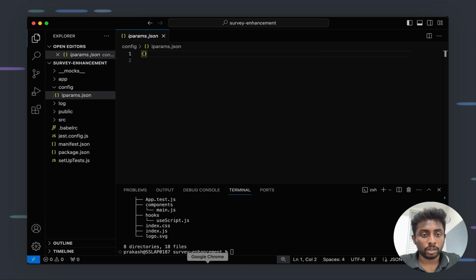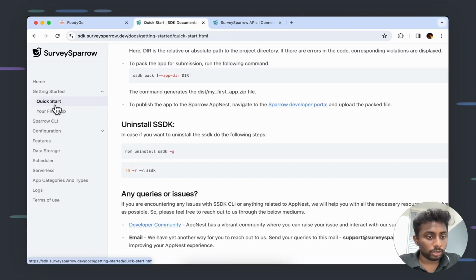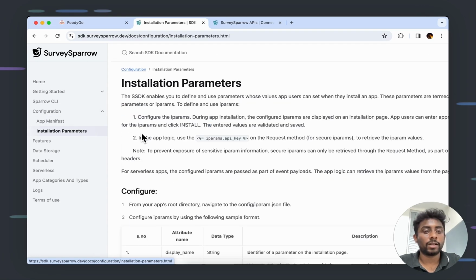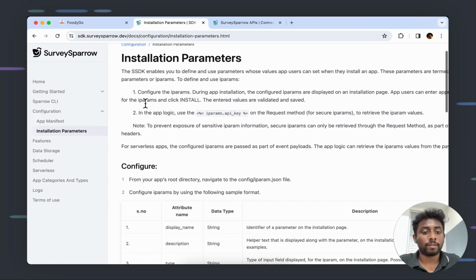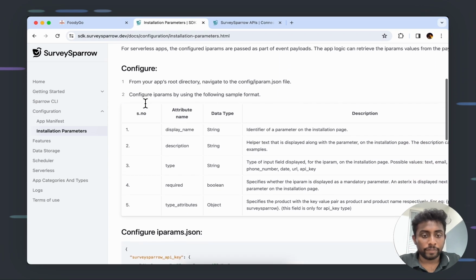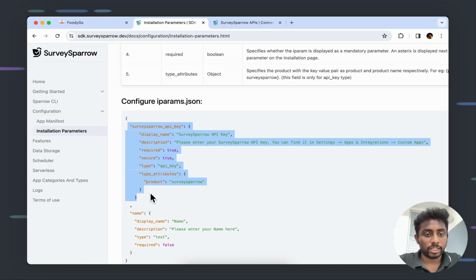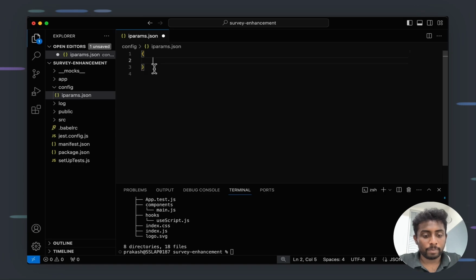Let me quickly go to the documentation here. If you go to the configuration section and select installation parameters, this contains the entire documentation related to iparams, and what are the fields that you can enter. If you scroll down a little bit, you will find the key value pair, which is the SurveySparrow API key. This is what we need now. Let me just copy this, and I'll place it in the iparams.json.